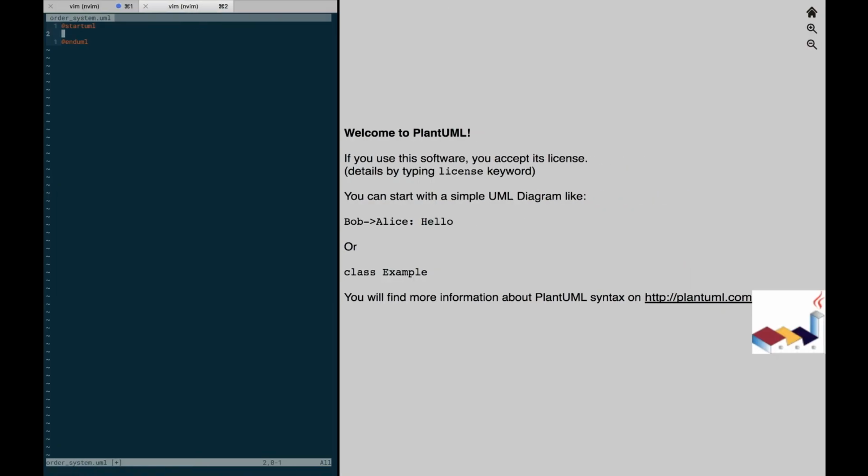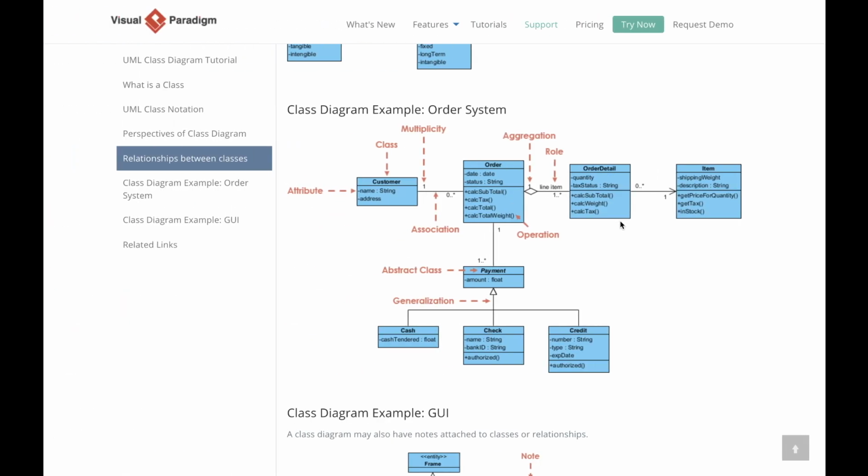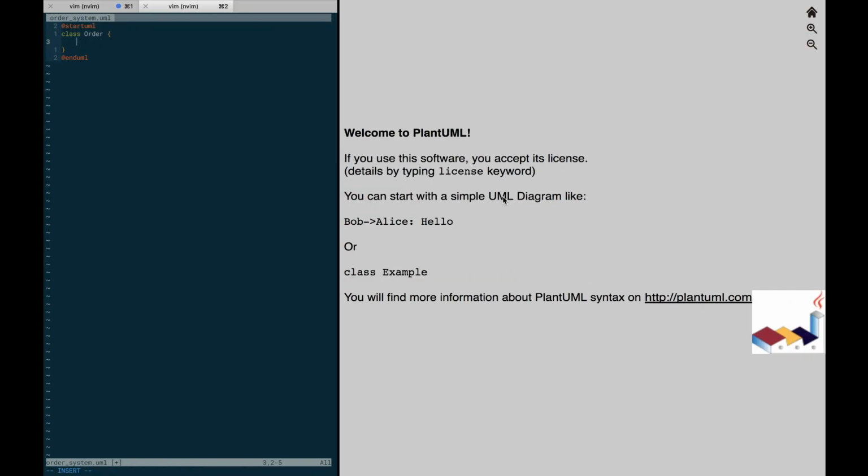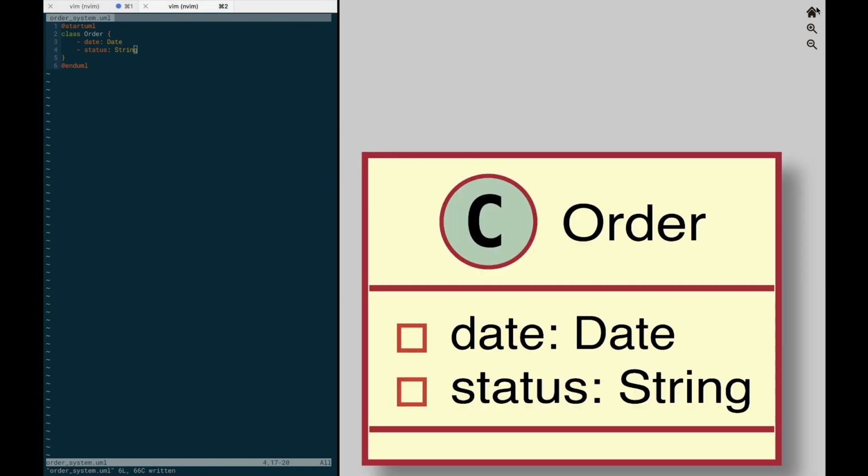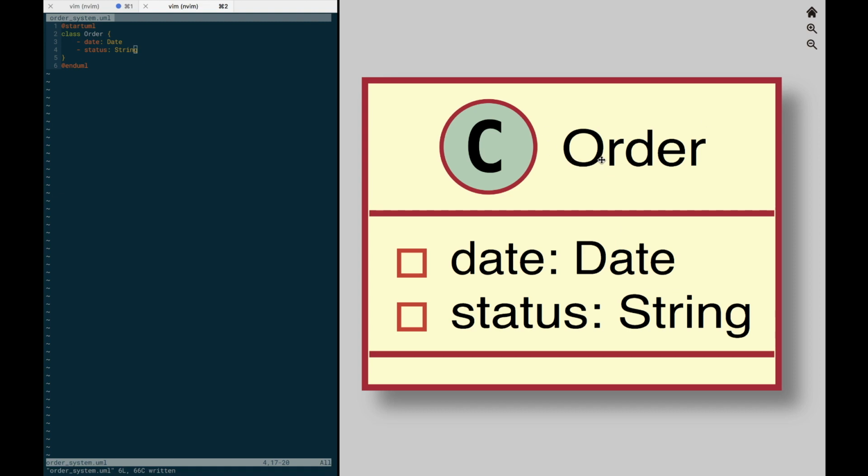So class order. The class order has two fields here, a date and status. Let's do it. So date, and status, string. If you save this file, the previewer will give you a preview of the diagram you draw.